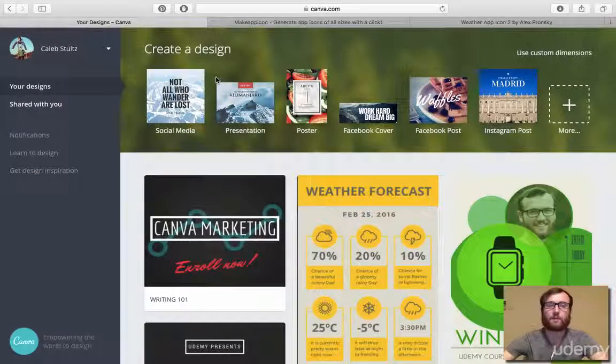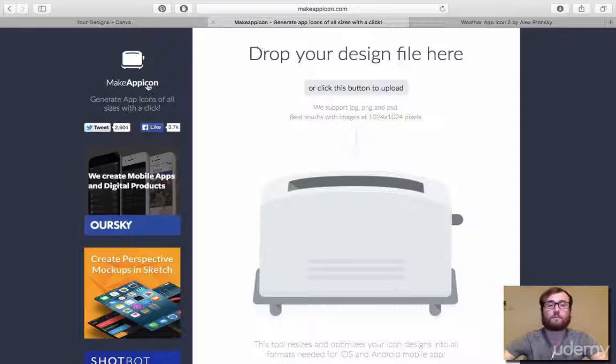In this lecture, I'm going to show you how to create an app icon for an iOS or Android app using Canva. It's really easy, and I'm going to actually first show you a new tool called makeappicon.com. This website allows you to drop your design file of your app icon, and it will convert it into all the little tiny icon images that you need when uploading to the iTunes Store or to the Google Play Store.